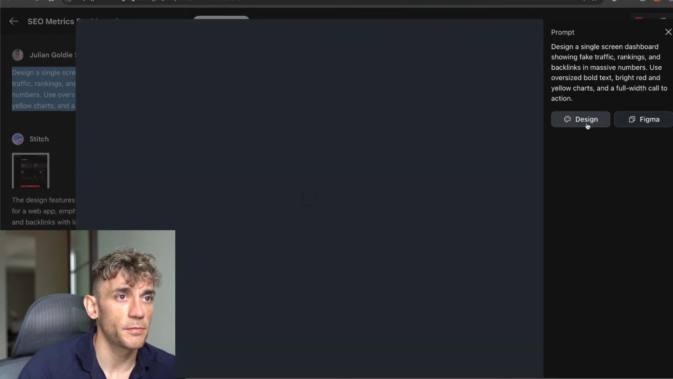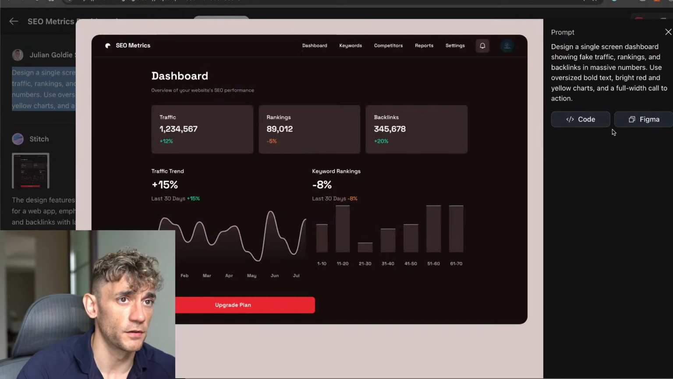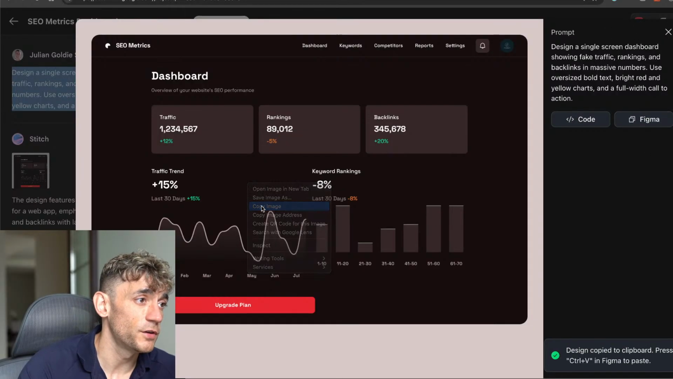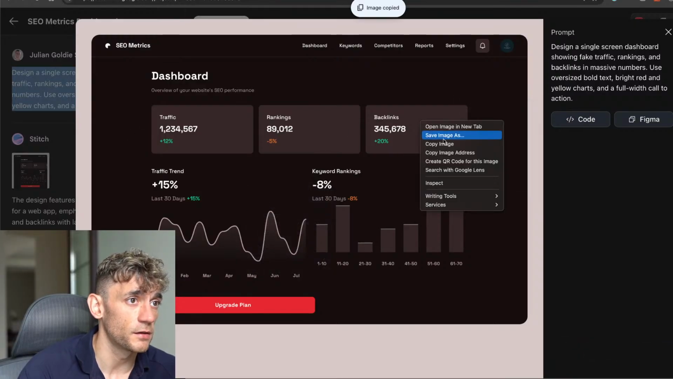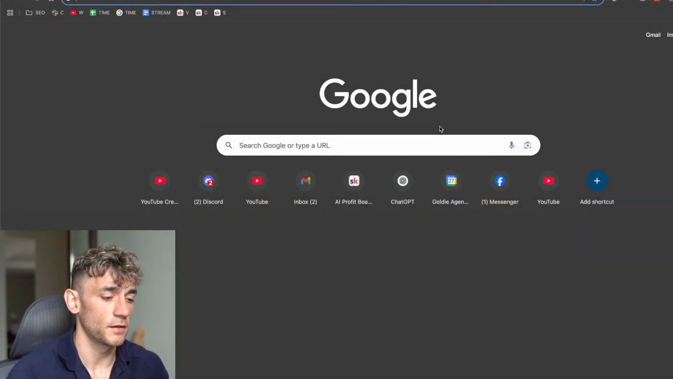So we can actually grab the code for that, like you can see, or we can click on the design. We can also get the Figma as well, so we can copy the Figma for that too. Or if you wanted, you could just copy the image like this, right? Now, if you wanted to actually build out the app, let me show you how you can do that.